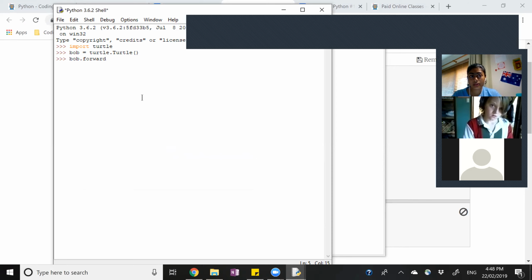And then the circle brackets. So open and close the brackets. And then inside the brackets, we can put a number. So that just says how much Bob should move forward. So I might put 10. I'm pretty sure that's in pixels, so it'll move 10 pixels. You could make it a bigger number like 100 or 50 or something. It's up to you. Basically, the number just determines how long you want it to go forward for.